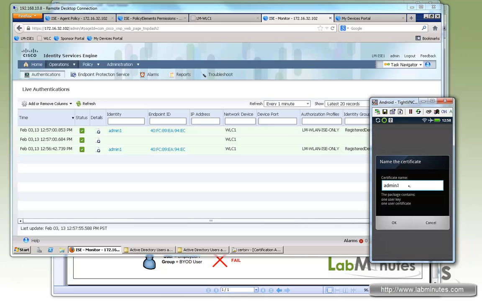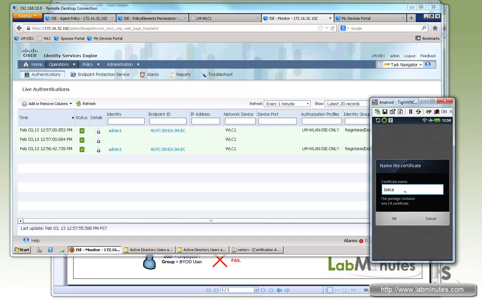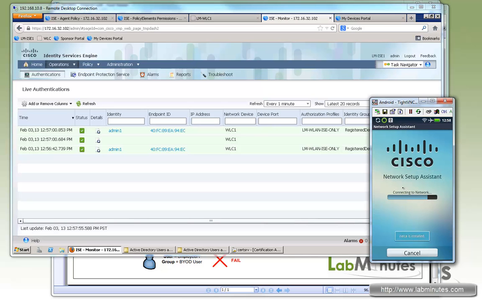Now it's asking you to rename the certificate. By default, it used your username admin1 already. So let's keep that. Click OK. And let's see, it's asking you one more time, and it's just a second certificate it's just received for ISE. So let's keep the same name as well. Now it's trying to connect to the network. Okay, and now it came back and said it has successfully connected to LM internal.